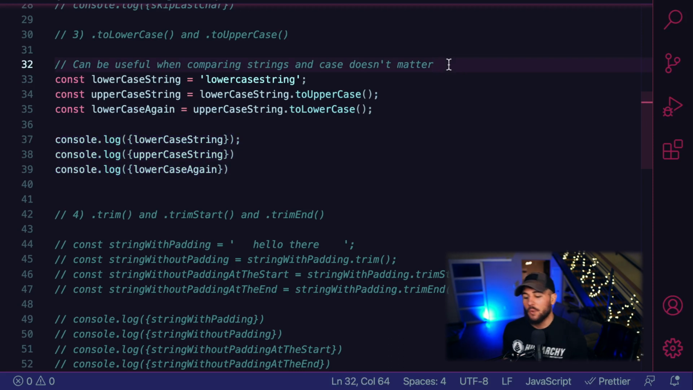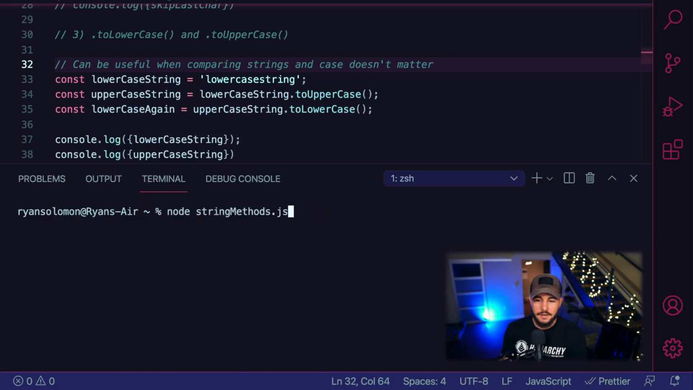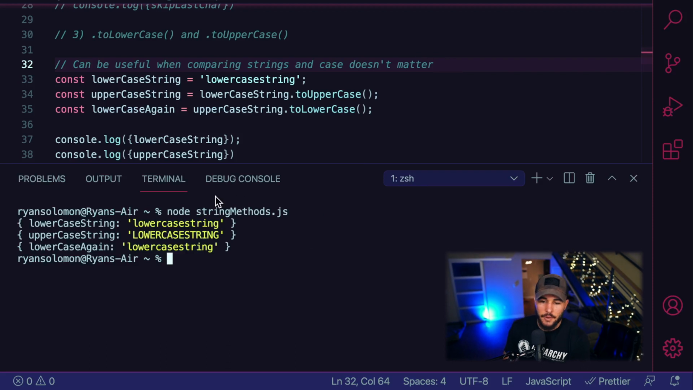So if you're wanting to compare, okay, is the result of this API the same as what we already have in our program? When you're making that comparison, a lot of times the case doesn't matter, and an external API might return all uppercase letters. And in that case, using these methods can be really helpful. So if I run this here, you can see that my original string does not change at all. It is not mutated. So toUpperCase and toLowerCase do not mutate the original string.